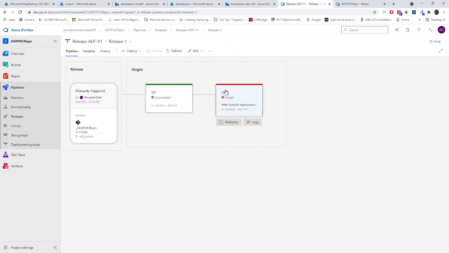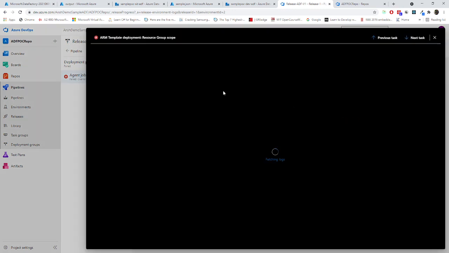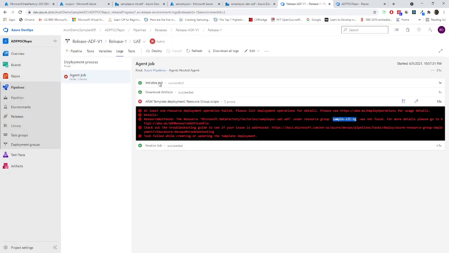Okay, in UAT it didn't get successful. Now it is showing that at least one resource deployment failed. Please list deployment operation failed. Okay, what has happened is in UAT we have pointed it to a sample SITRG, which is actually not right. So we should go to the pipeline.